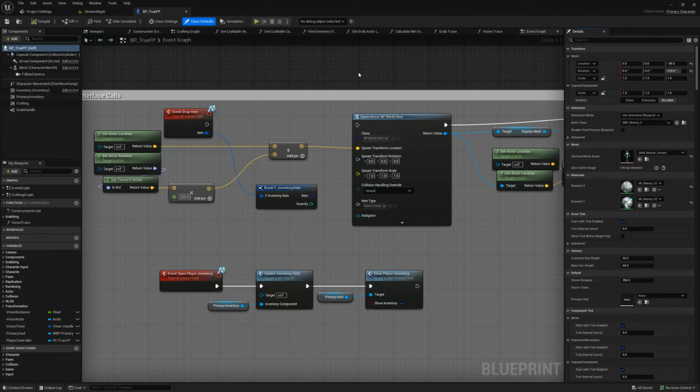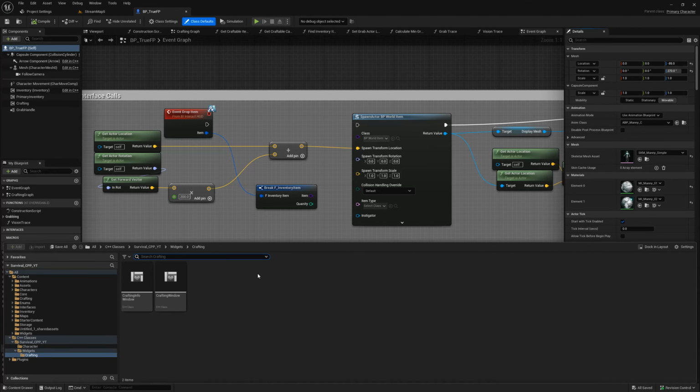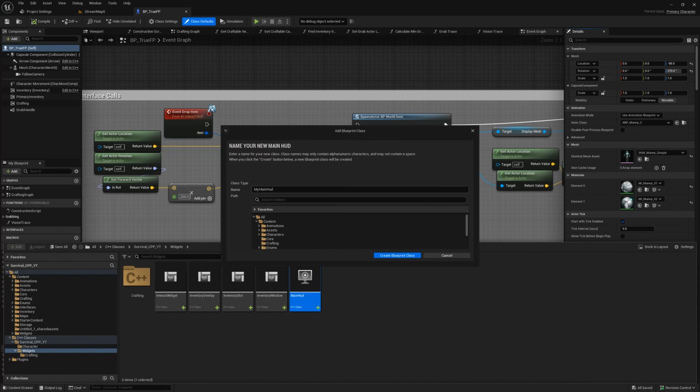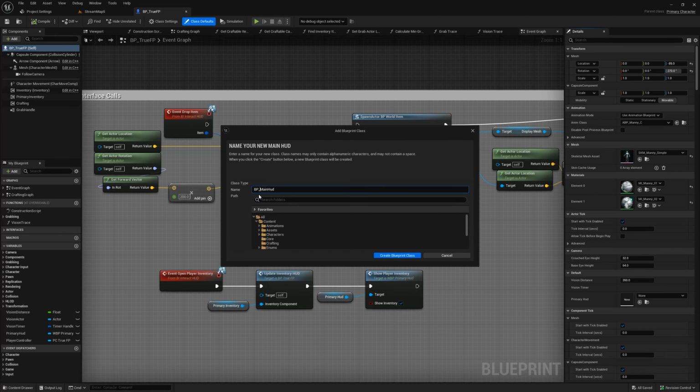All right, so now that we got that done, let's go ahead and open up the content browser here. And I'm going to come down here to the C++ classes under widgets. And I'm just going to create a couple of these for now. First, let's find the main HUD. I'm going to right click on it and create a blueprint class based on main HUD. And I'm going to call mine BP_main HUD. Now I'm not giving it a widget blueprint because the HUD is not a widget. So just a BP_main HUD.